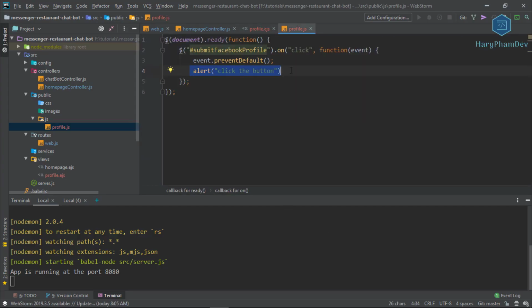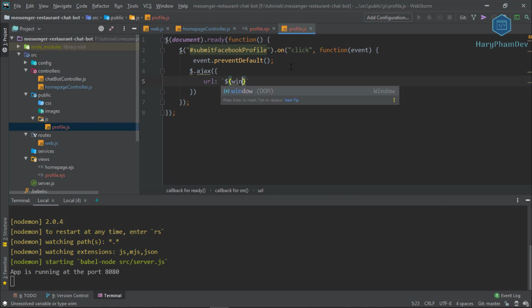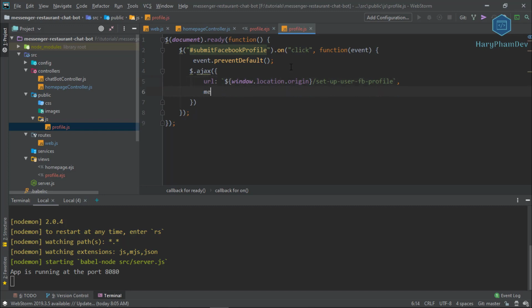To call the Facebook APIs, I use Ajax to connect to the node server, $.ajax, and parse an object. The URL uses the backtick, then window.location.origin to get the base URL, and a new route: set up user Facebook profile. The method is the method POST.